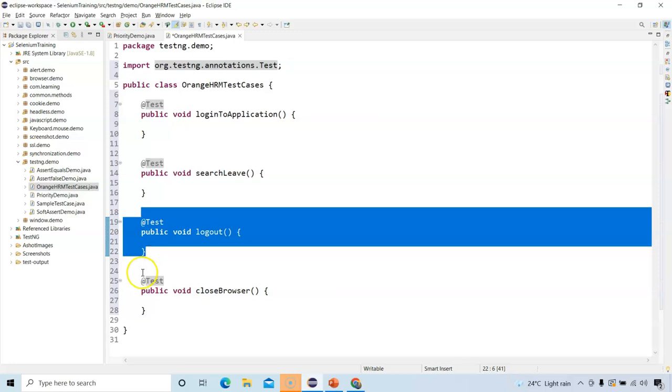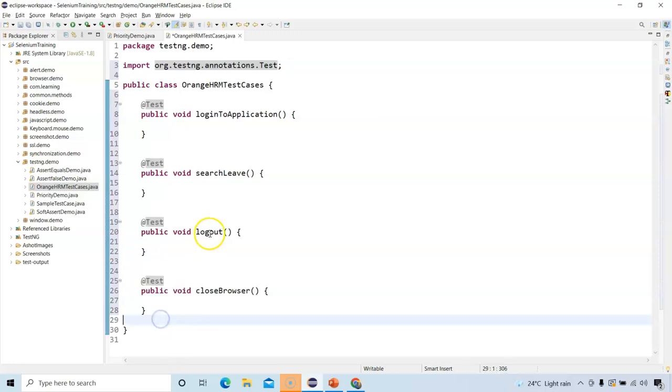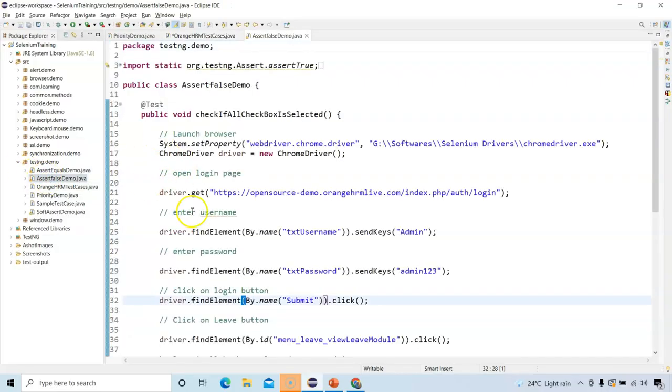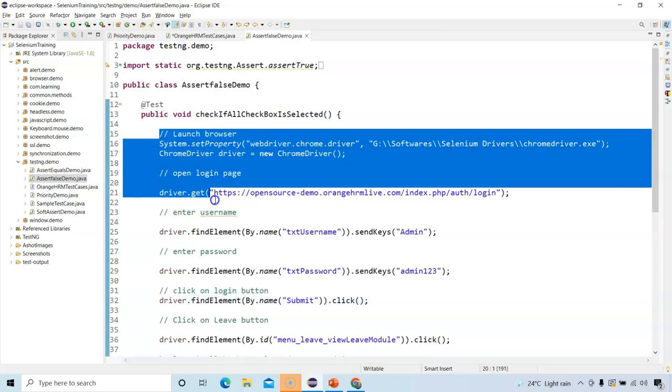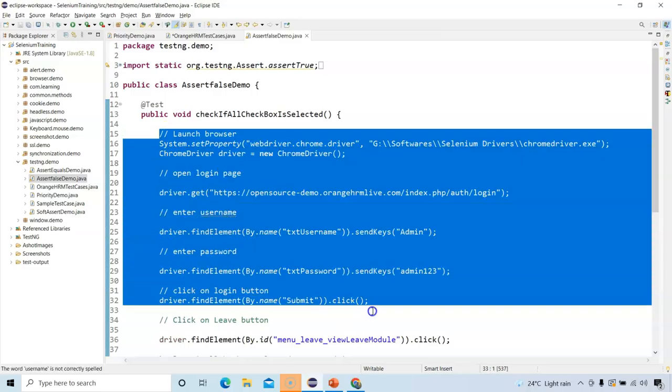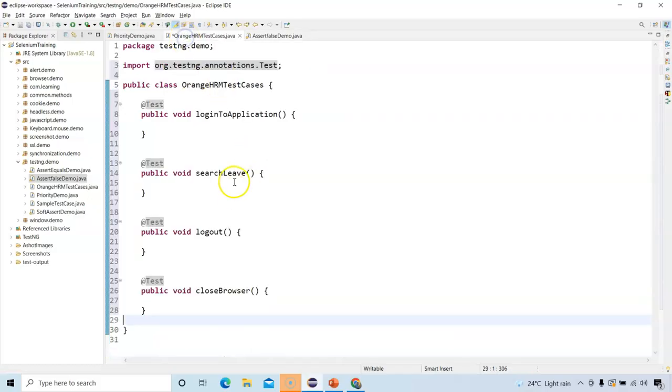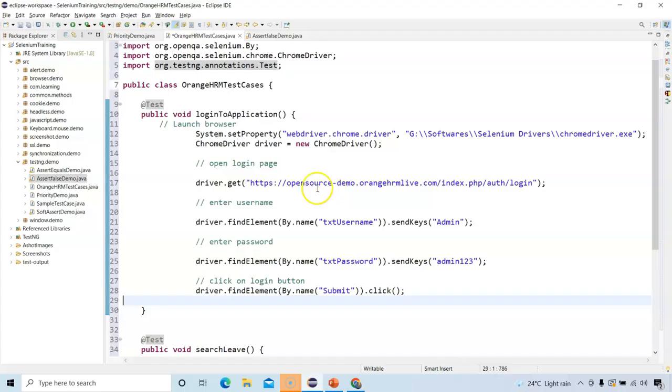It's time to write the actual automation script, right? In one of the previous videos, we have already written a script to log into Orange HRM and search for an employee. So let's copy the script from there. I will open this AssertFalseDemo class. To log in to the application, I have to copy the code till line number 32. So I'll copy it from here. I'll go to the OrangeHRM test case class and I will paste these lines of code here.